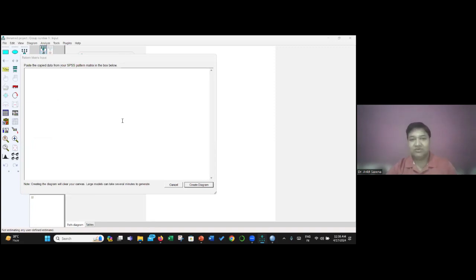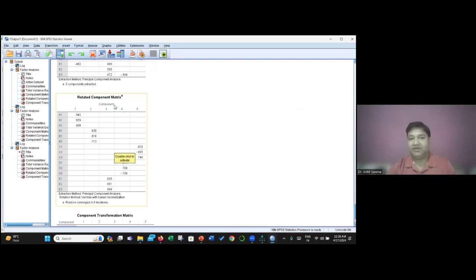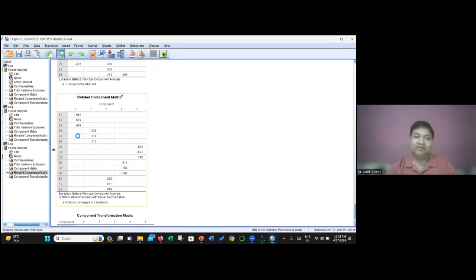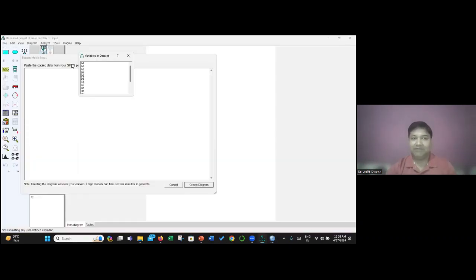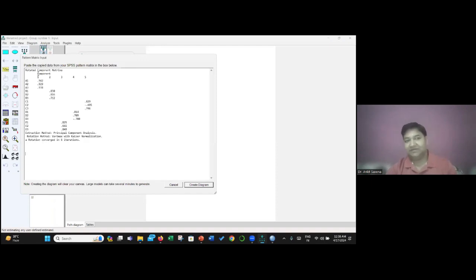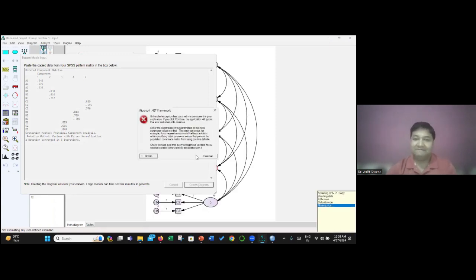What I need to do is go back to my SPSS output, and this is the rotated component matrix, which tells me which variable is loading on which factor. I'll copy from here, and this which I copied, I can bring to the pattern matrix input and paste it here. That's it. Do not change anything. Do not do any innovation here. Whatever you copied, just paste it here, then create the diagram, and you see the magic. The diagram is ready. You will see some warning here. Okay, we need to see what the problem is. Error variable: an endogenous variable has a residual variable associated with it. So that's what the warning is. We'll continue with that, and this diagram is ready.